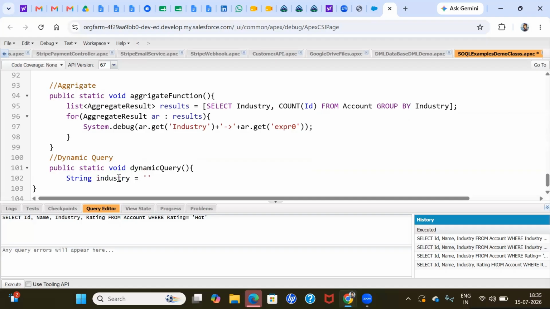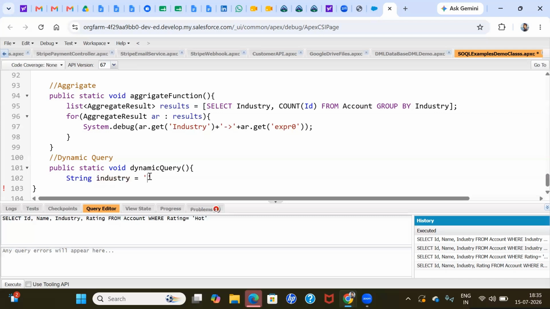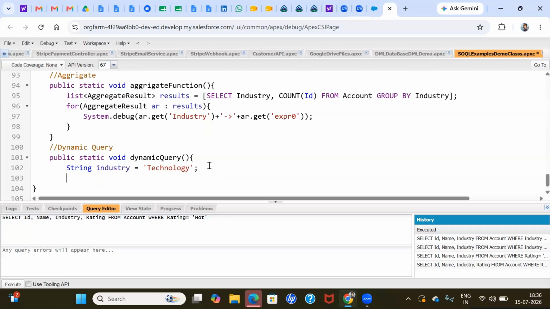equal to. Now, in the industry picklist, we have a lot of values, right? So I want to search technology, for example. This technology value I'm storing in the industry. It's completed. Now the second step. Now I need to write a list of account.